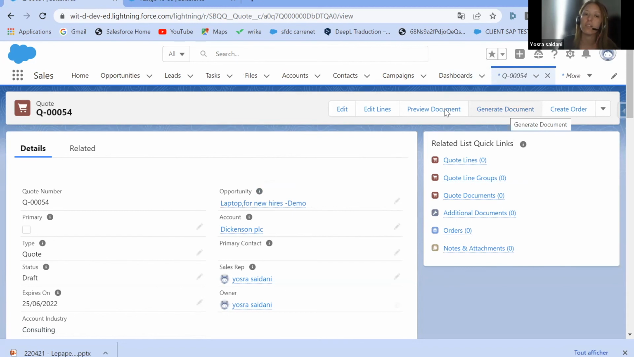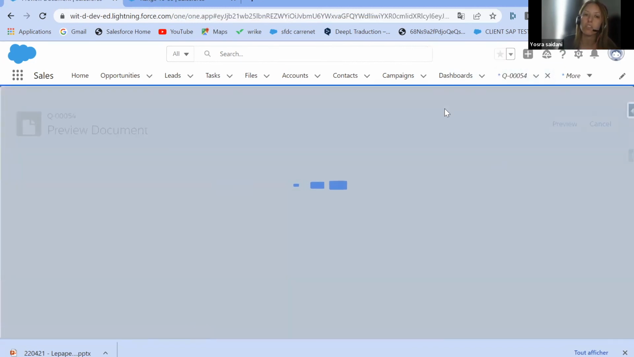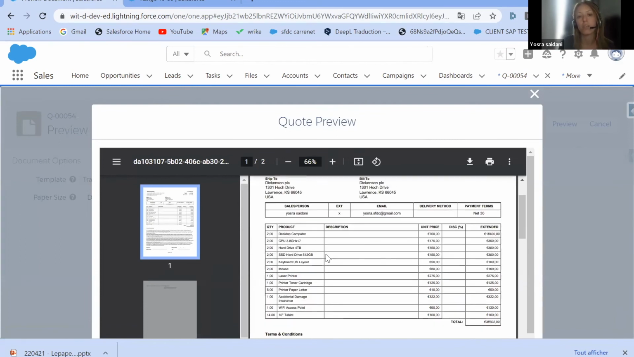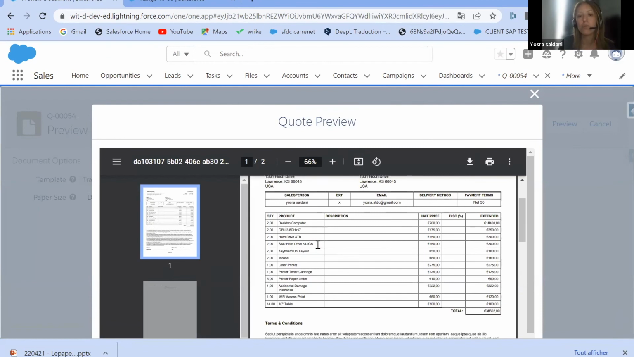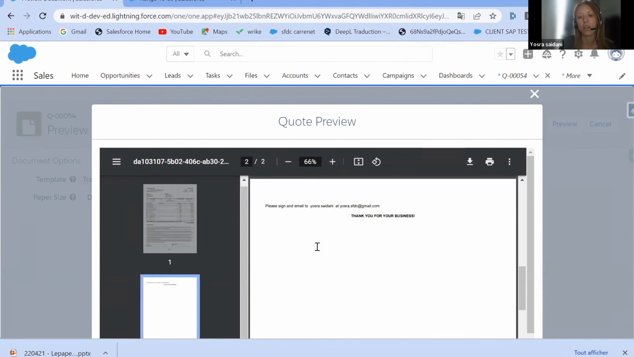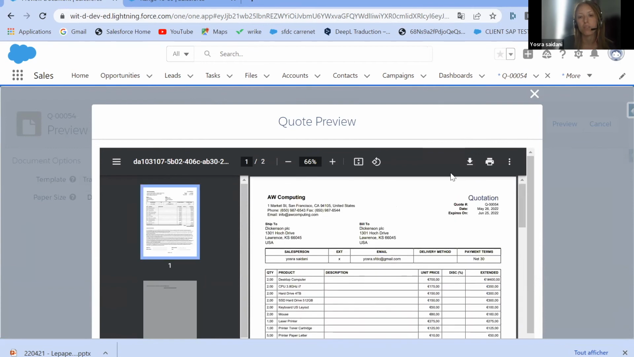CPQ has native document generation with a template. I can generate a sample document with the information of my account, a list of products, and the terms and conditions if I need them. So it's very simple to implement and to download these documents.